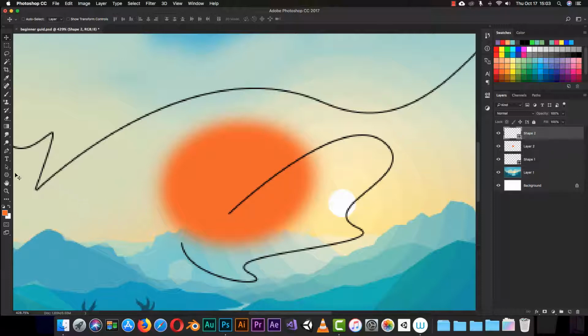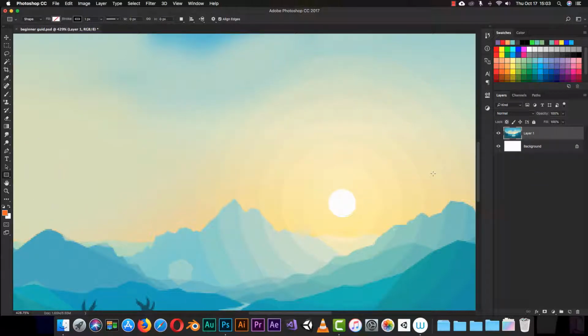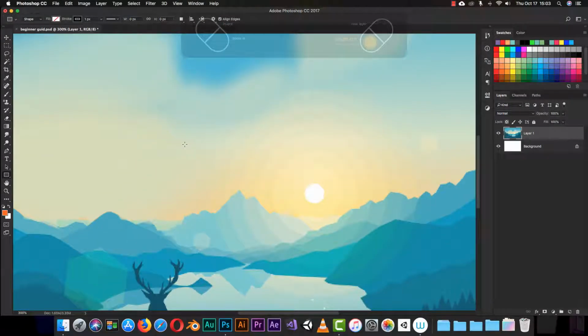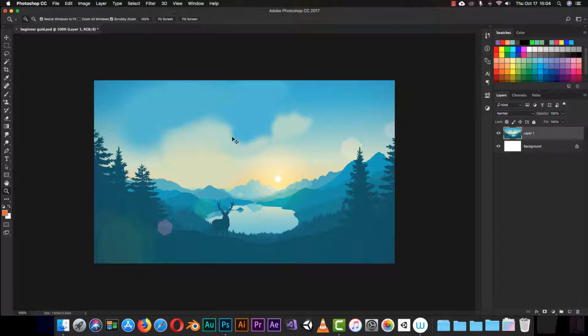So if I switch to the path selection tool, this is an interesting tool here in Photoshop. Let me switch back to this tool here. Let me just delete those layers I just created. Let me zoom out. Of course, there is a shortcut for zooming in and zooming out. It's Control and plus sign on your keyboard and Control minus on your keyboard, just like this.